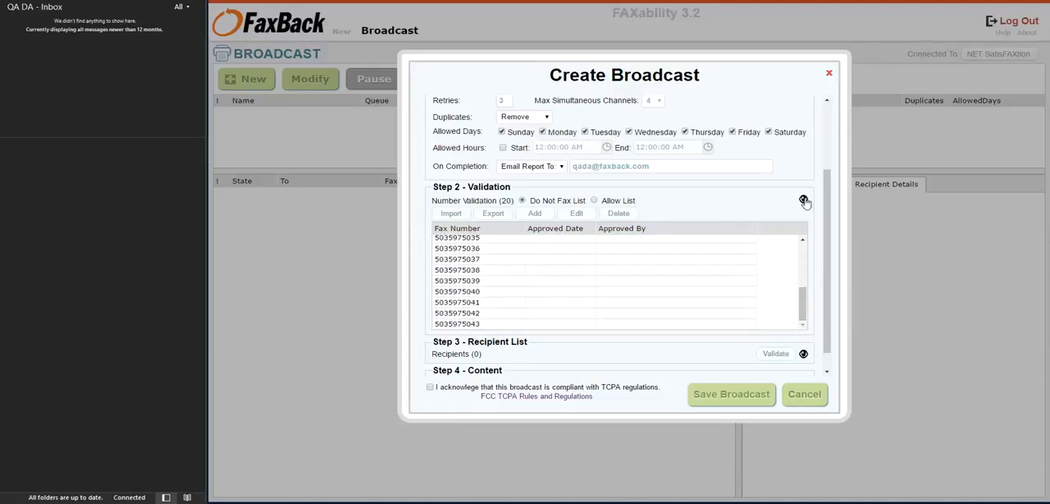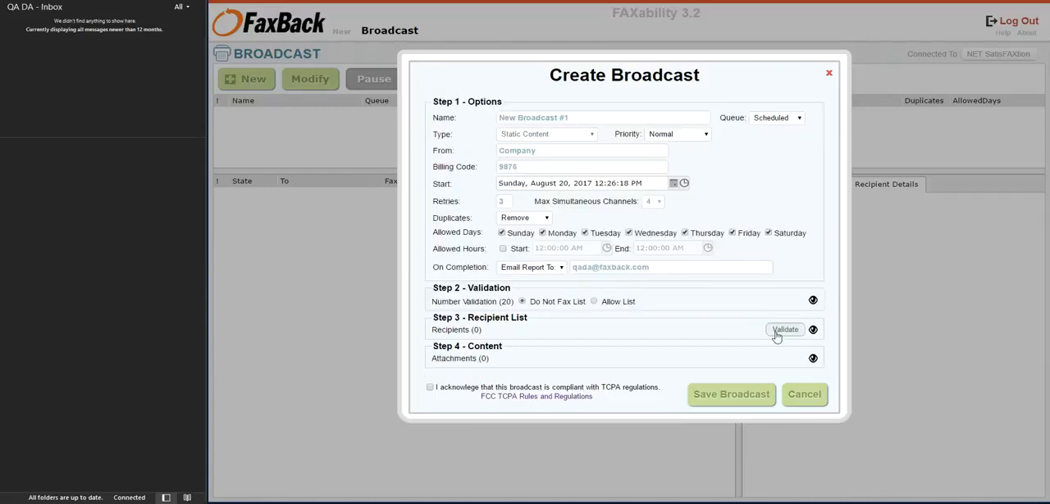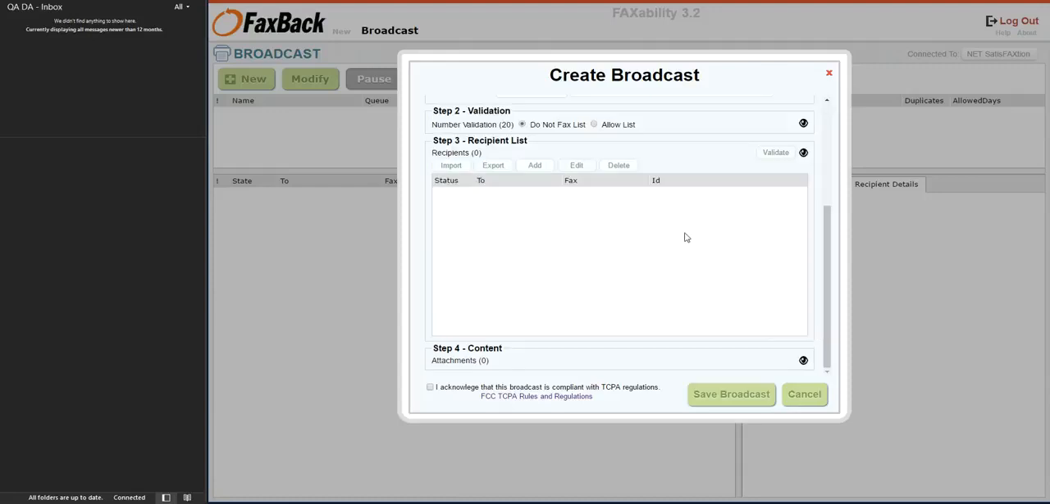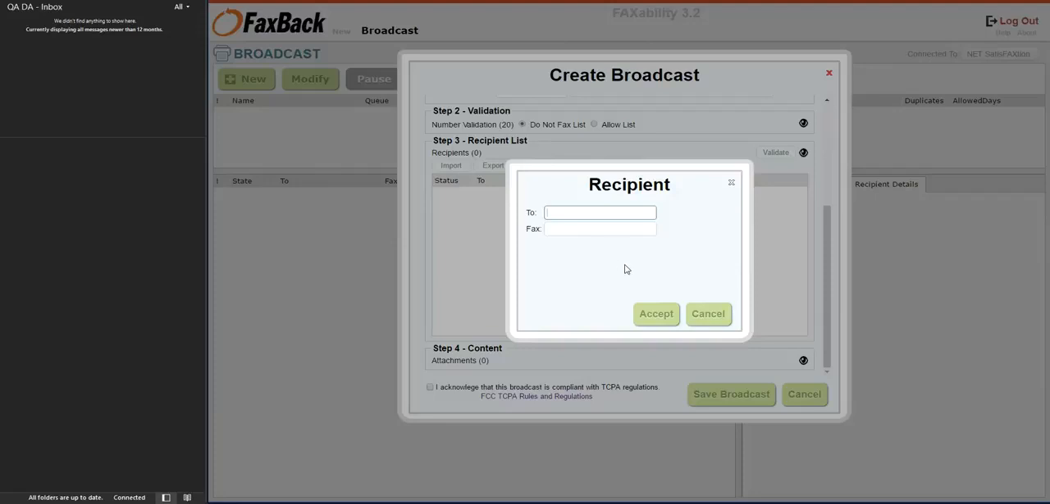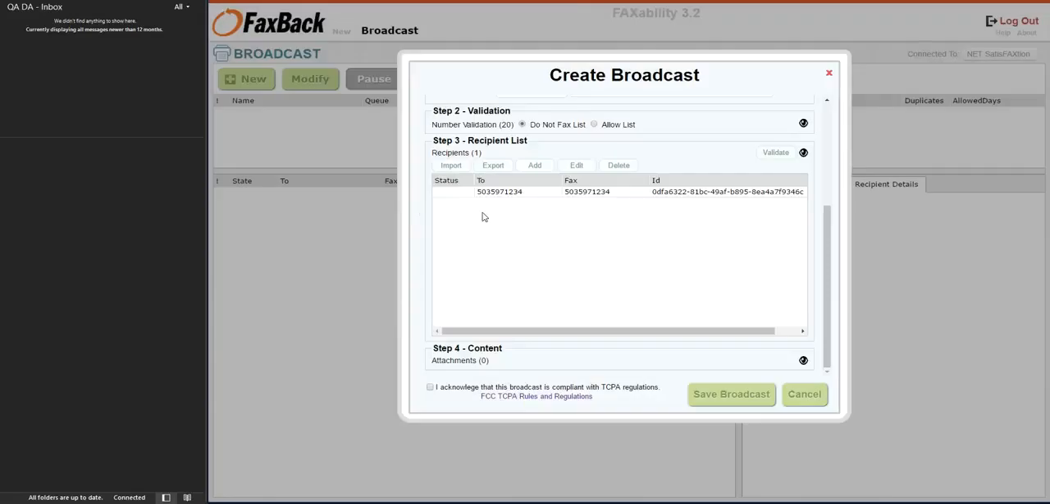So after you're done with your do not fax list or your allow list, the next step will be the recipient list of who you would like to send to. As in the previous step, you can add them manually here. You can do your to and your fax number. For now, I'll just put in the same on both and accept, and it'll put it in here on the list. You can also import them as well.